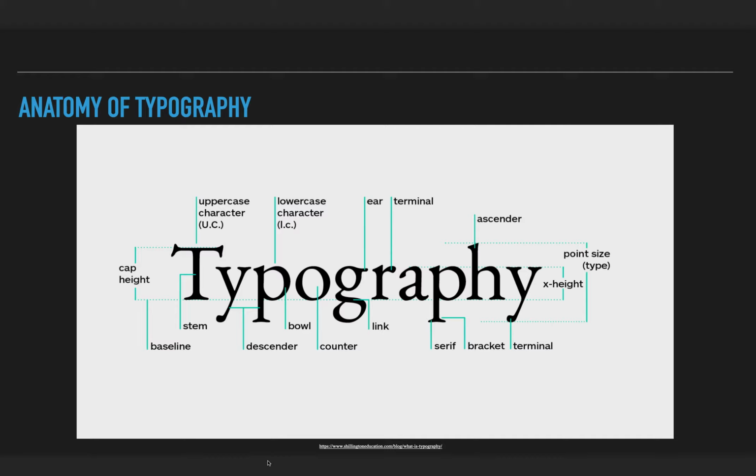Here's the anatomy of typography. I do not want you to know all of this. I don't think it's relevant for our class that you know every single bit of the typography anatomy, but there are key things that you do need to understand because it will affect your projects and it will affect how we communicate to each other. I'm going to point those out to you right now.